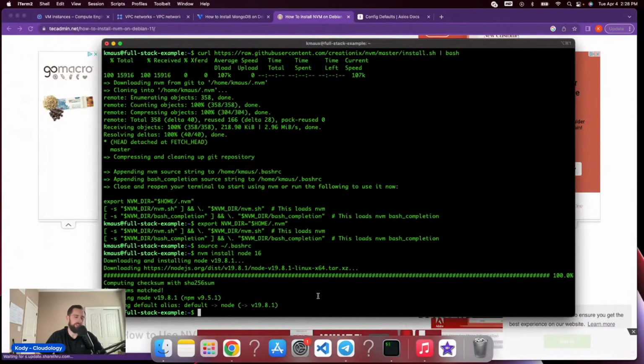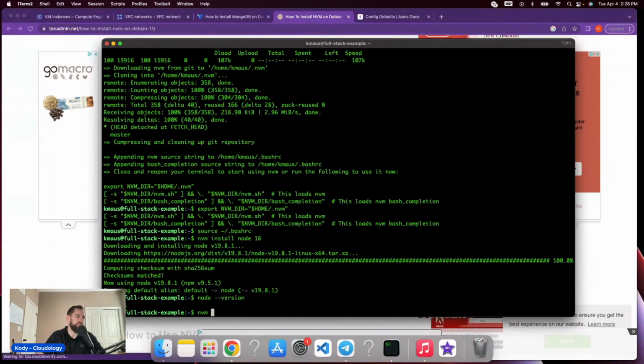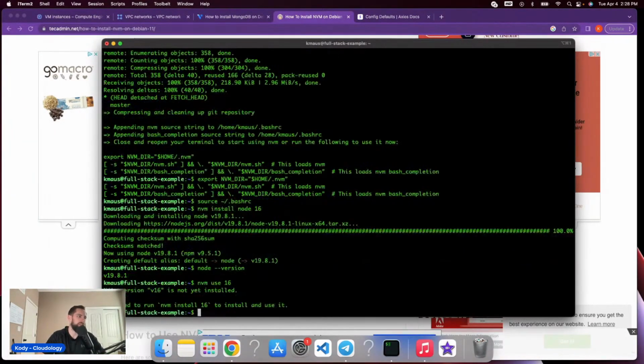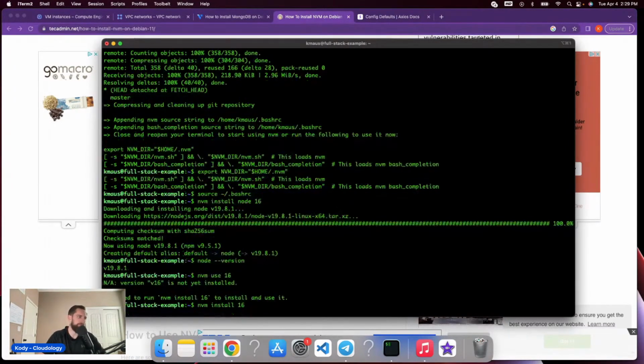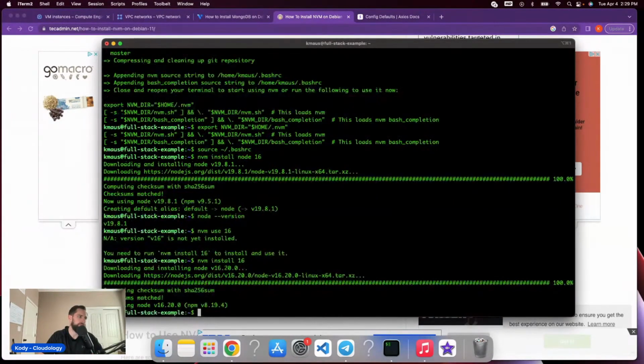I don't remember what version of Node this uses. I think it's 19 that we have installed. So that's the latest version, I believe. But I think we need to do nvm use 16, but we got to install it. nvm install 16. Okay, so now we're using Node version 16.20.